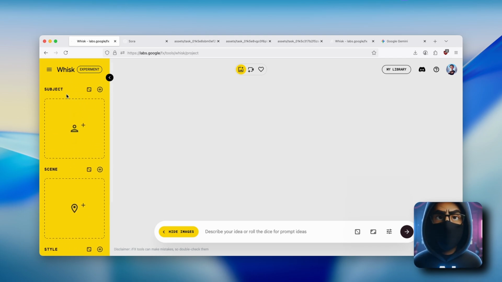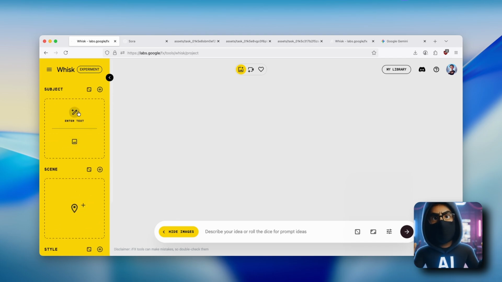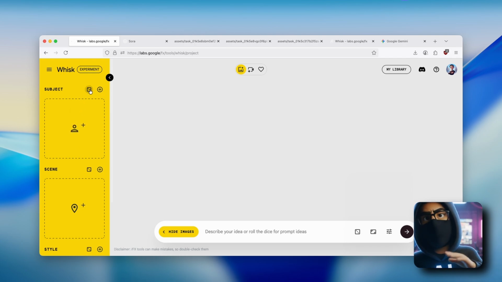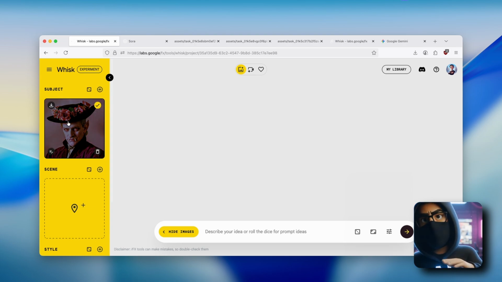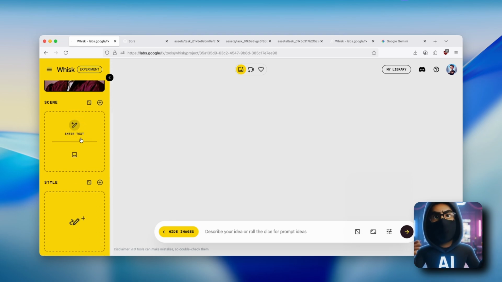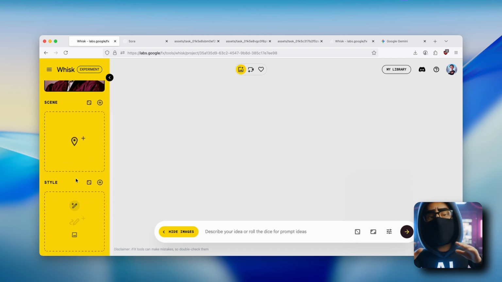And on the left, you will have three of the options. One is subject, scene, and also the style. And for that, you will have to provide your own image, or you can also enter the text for that. The very cool feature is also that you can roll the dice. Now, if I click on this, here you will see a preset the Google Whisk actually gave me. So this is very useful if you don't have any ideas what you will actually create. And this can give you some of the inspirations of the subjects, new scenes, and also different styles.